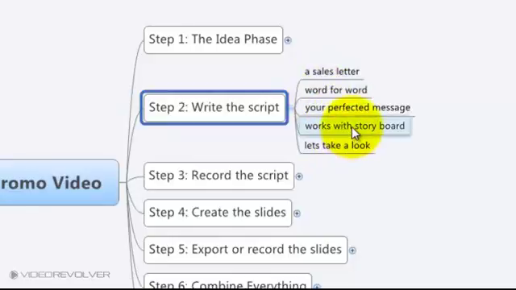You can actually create, or you should create, your script in line with your storyboard. If you create a storyboard, a pictorial or graphical representation of your video and how you want it to progress, that will make it a lot easier to write your script if you find yourself getting writer's block or something like that. So let's take a look at the different steps that I go through to create my script.